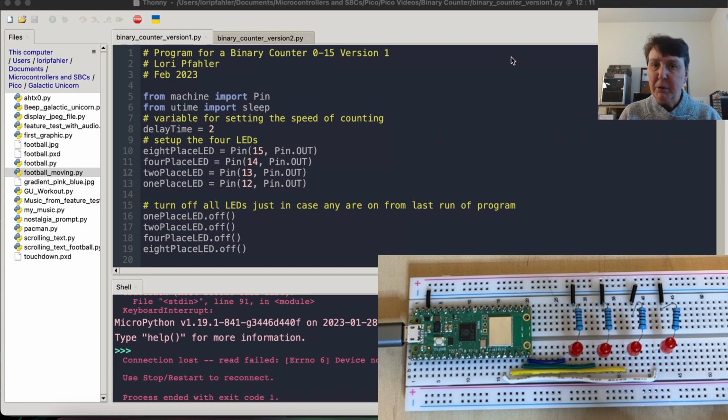I'm going to present two programs to do the binary counter. One is a beginner type program and one is a more advanced program. Let's start off with the beginner.